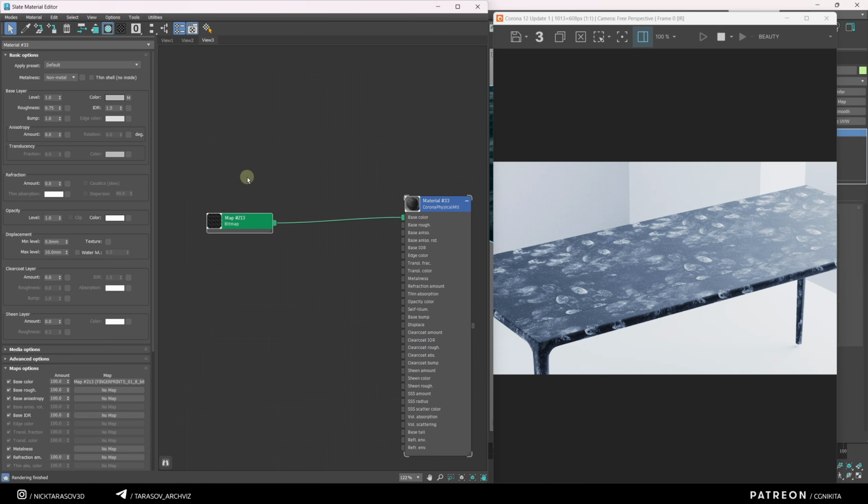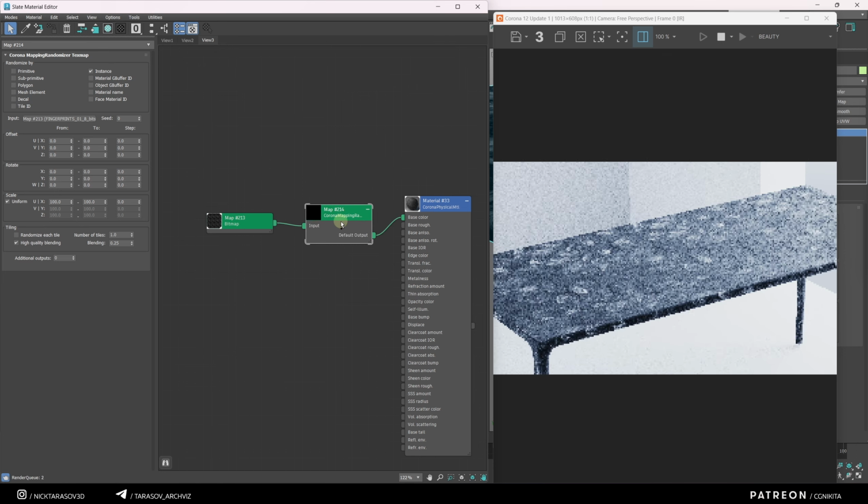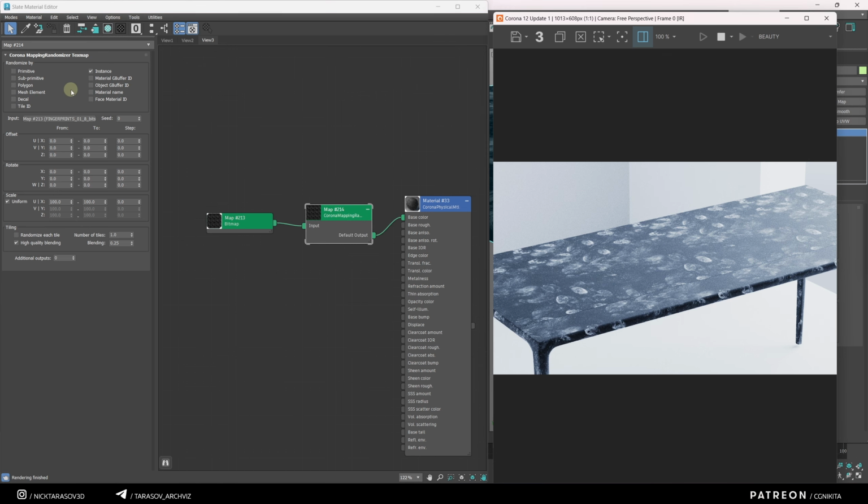We need the Corona Mapping Randomizer node. Apply this node to our chain. Here we will change the randomization mode to Mesh Element. Let's uncheck the Instance checkbox. Next, let's change the range of the turn from 0 to 360 degrees. Let's have the rotation step be 10 degrees.